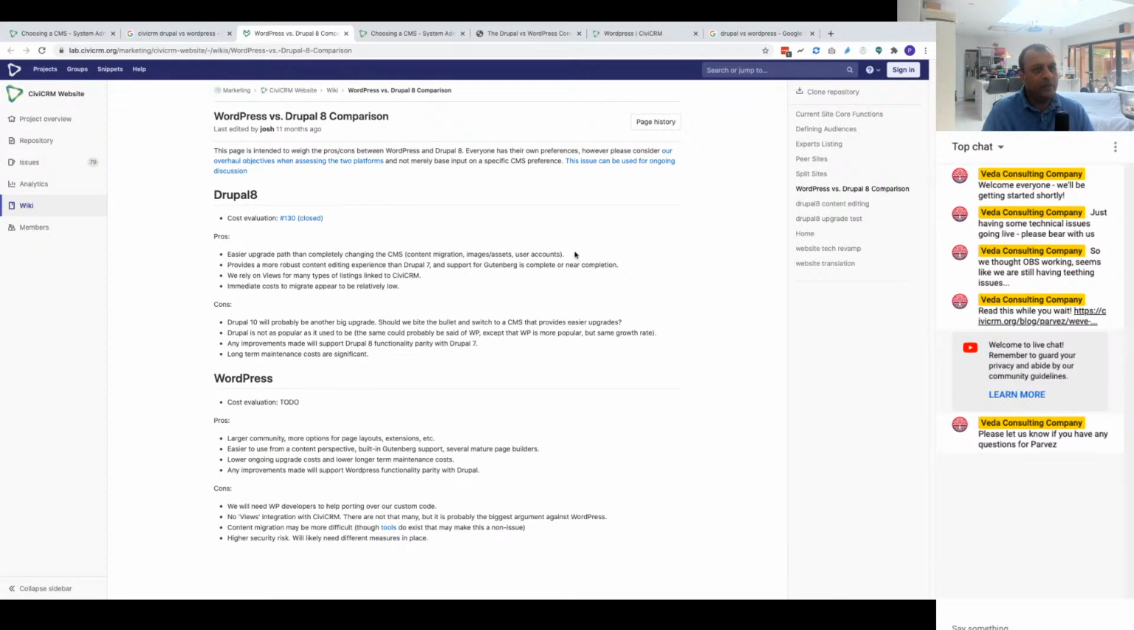Drupal, WordPress versus Drupal 8 comparison. Okay, so easier to upgrade and completely changing the CMS. Provides a more robust editing experience in Drupal 7. Yeah, I mean the Drupal 8 editors, even the Drupal 7 Gutenberg editor, they're miles better than they used to be. But it's still not the same. That's not the issue, and shouldn't really be a driver for picking a CMS because the editor's a bit better. We rely on views. I'll talk about views a bit later.